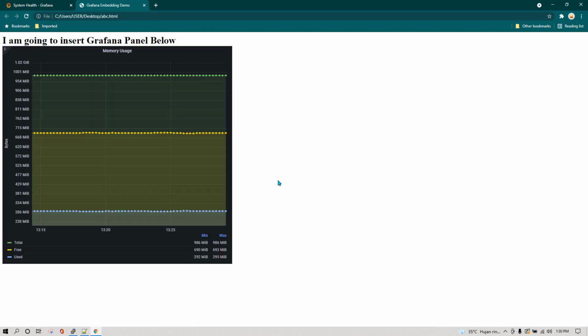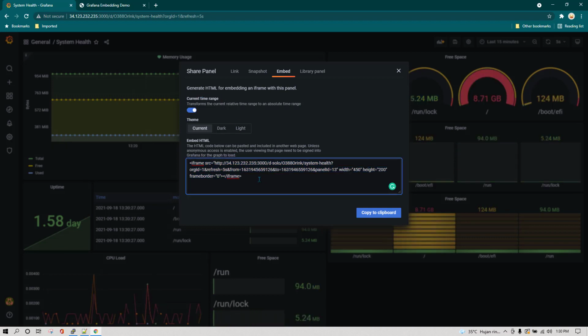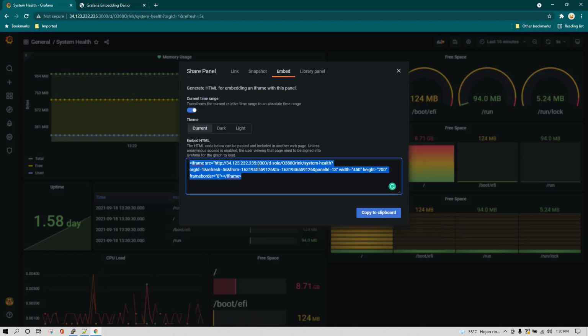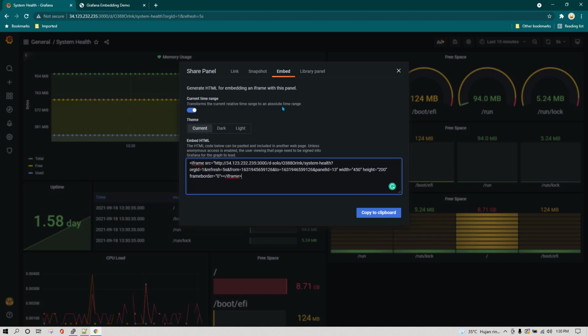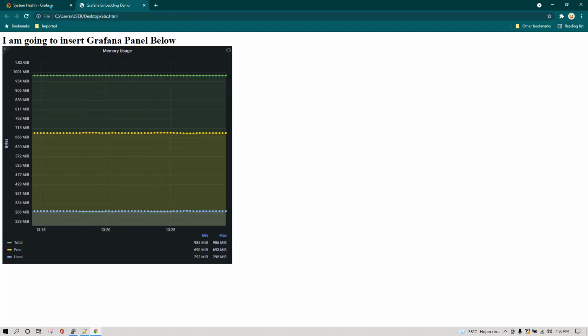Okay, now notice one thing: the data in this Grafana panel is not changing. The reason why this is not changing is here. When we copied this iframe, you can notice we have the current time range option, and it says transform the current time range to an absolute time range. So that's the reason this time has been fixed here, and the Grafana panel which we see here is not refreshing.